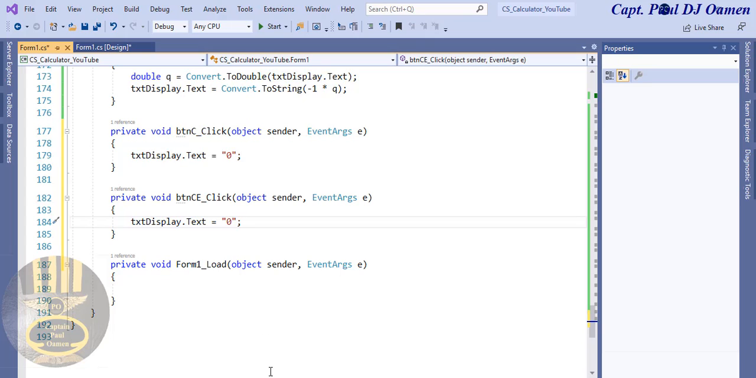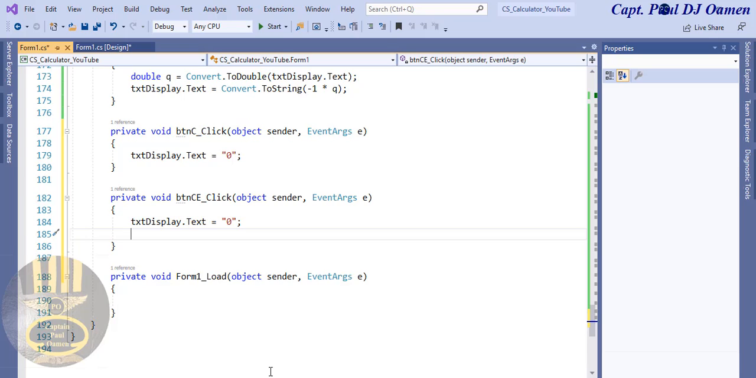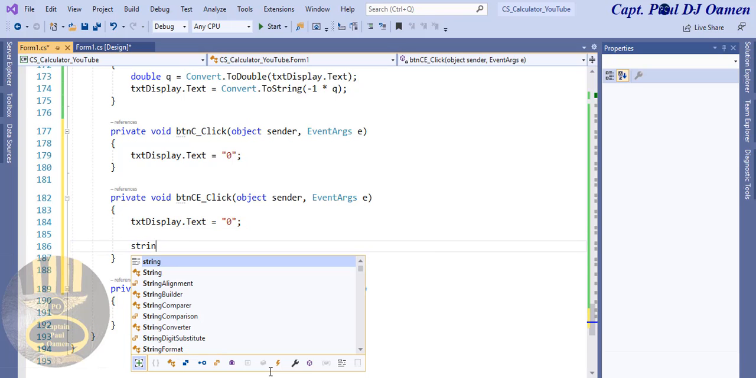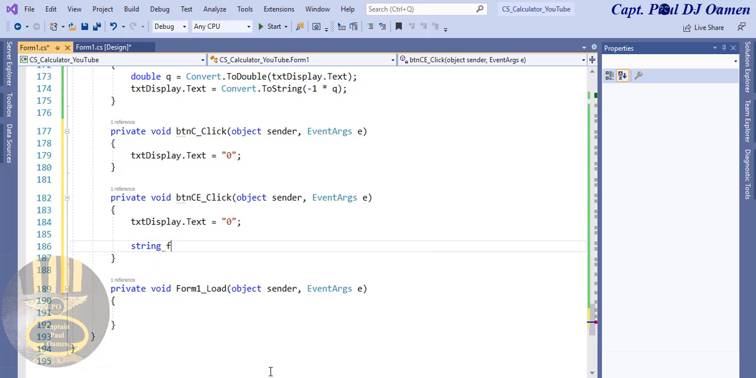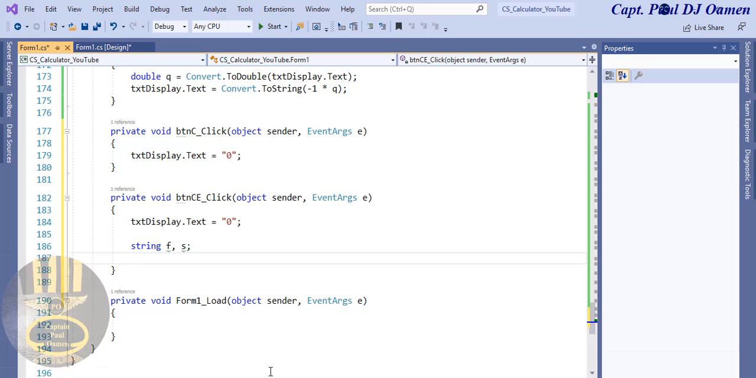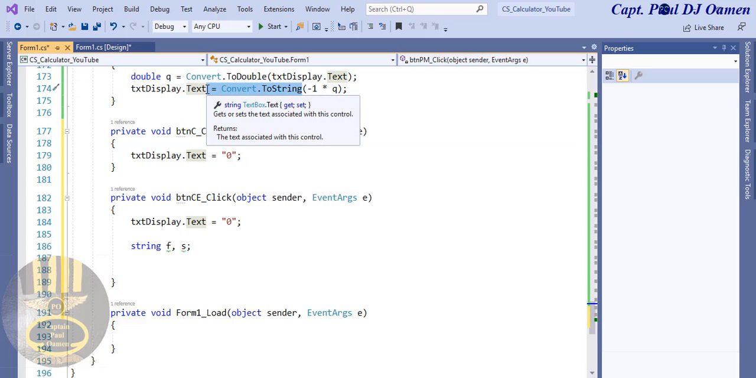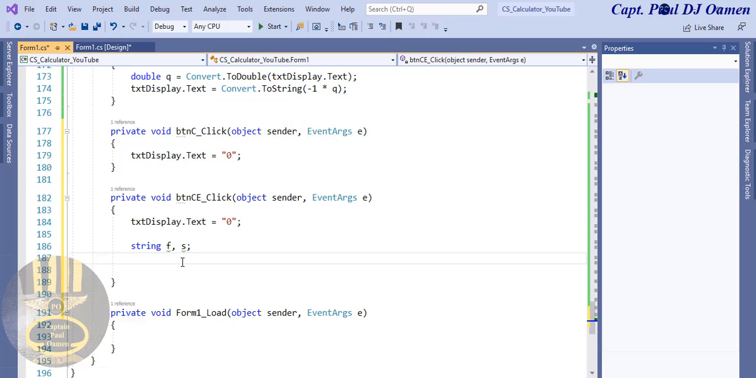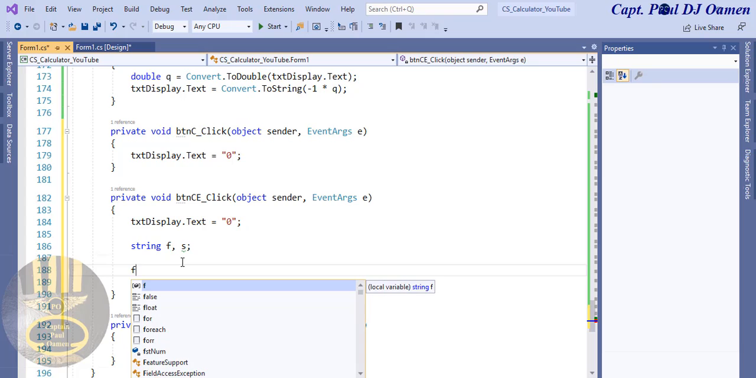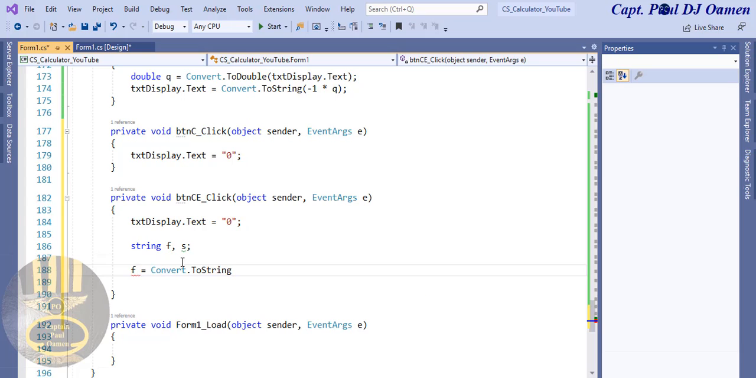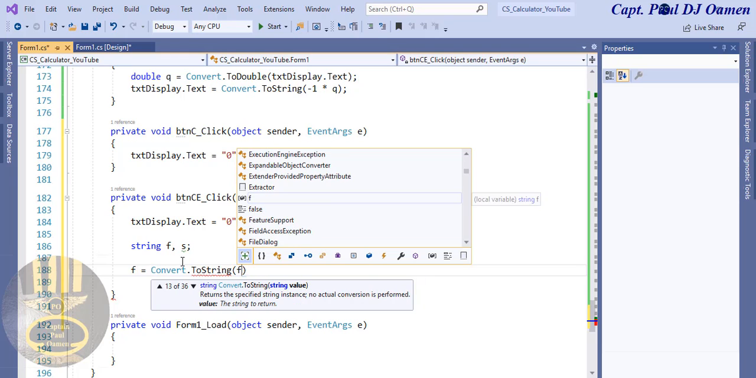Okay, so let's create two new string variables. String, I'm going to say f for the first number and s for the second number. And to these two new variables we are going to assign some value. Okay, let's grab this. f equals convert to string whatever we have inside firstnum.